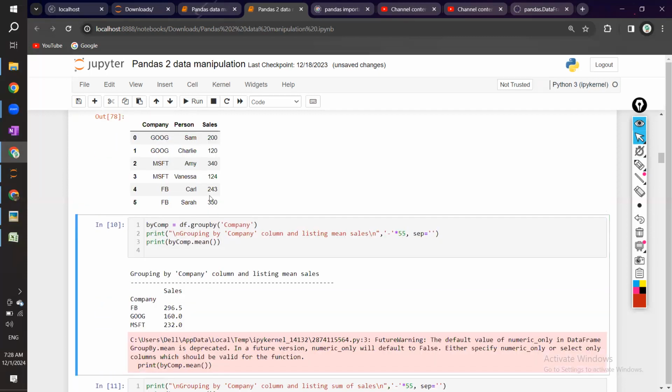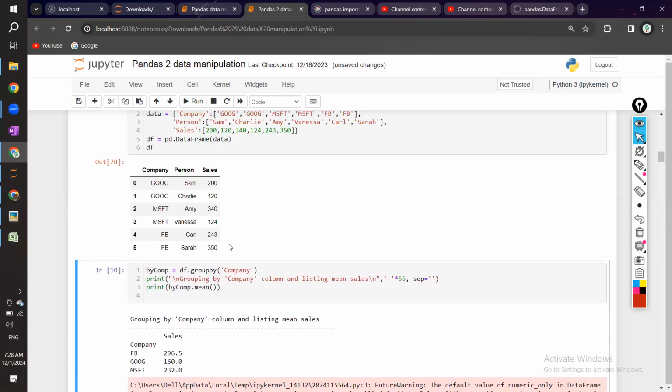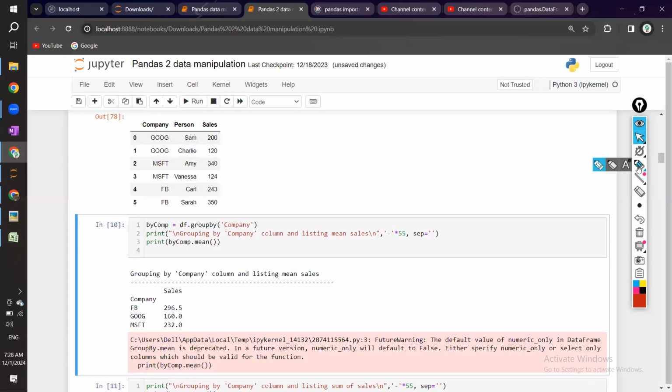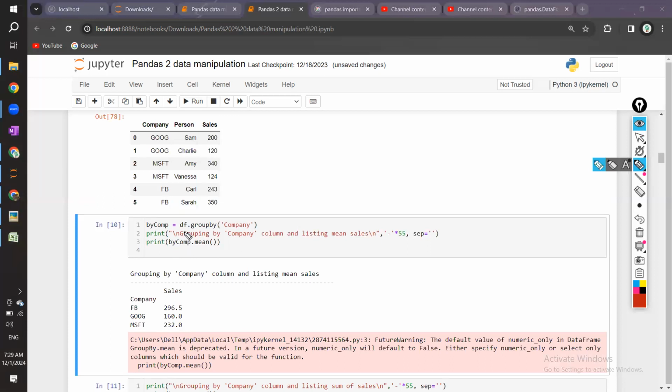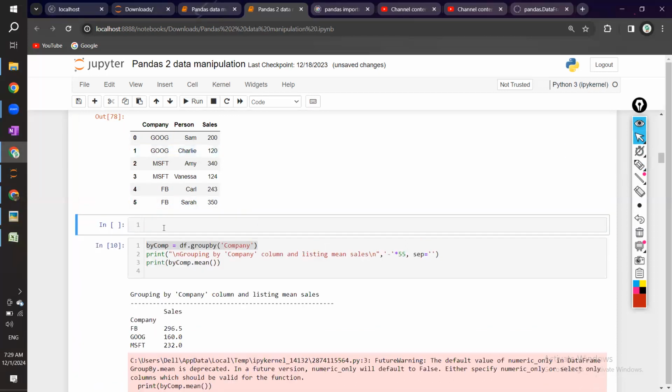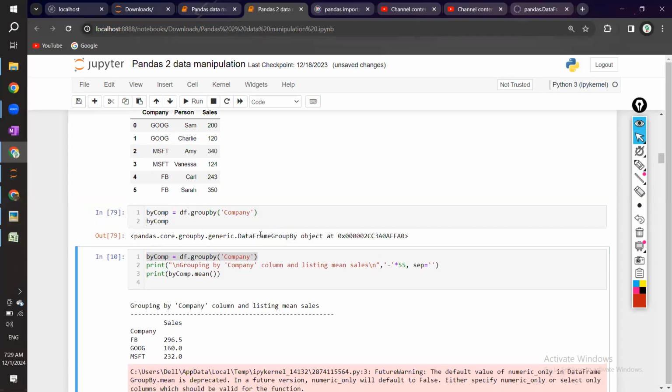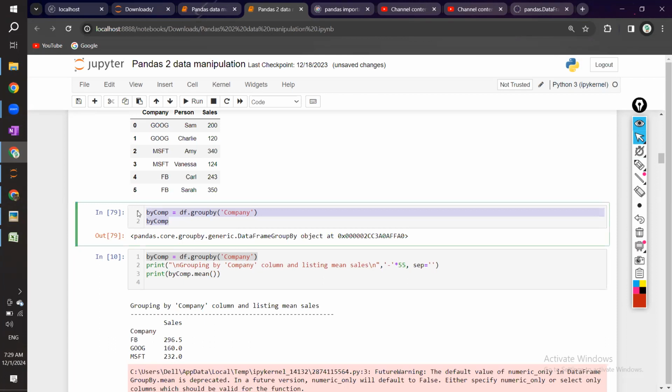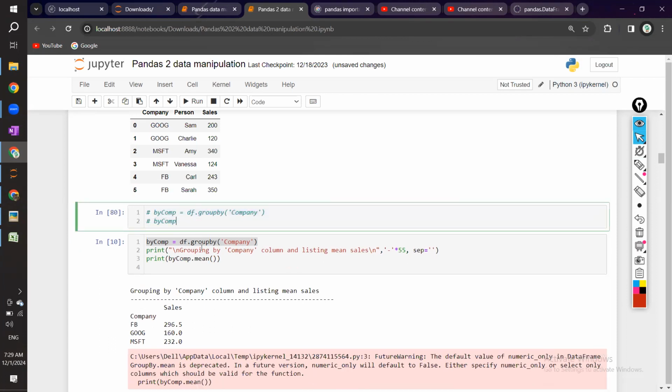Okay, this is the data frame, and here if you see, we have three columns: company, person, sales. And I'm grouping it by company, this column. As I said, when I just group it by company, it will perform the grouping. But when I try to print it, whatever group you get will be just an object. Okay, you cannot see the values. That's why I'm saying by company.